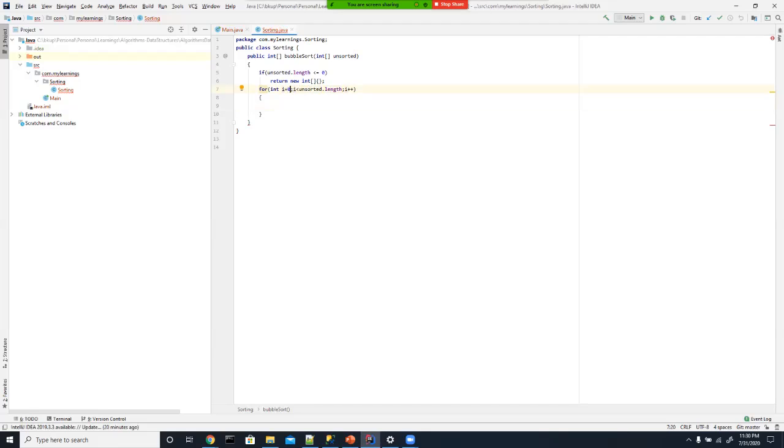So I'm just saying I is less than unsorted dot length, I plus plus, and the outer loop is the one which does a lot of work for us, like identifying the elements and then swapping them based on their values. So for j equals 0, j is less than unsorted dot length minus 1, j plus plus.